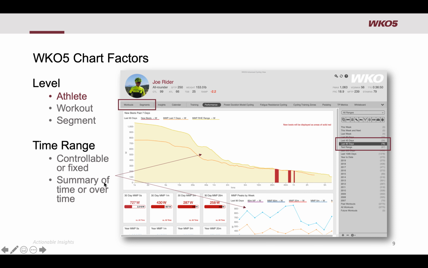And then finally, my point was the summary of time or over time. So here's a mean maximal power curve of all the last 90 days. That's a summary of time. It's compiling all the data over time. Here's a mean maximal power by weeks, where it's showing over time, meaning I'm seeing the data here weekly. You could do it daily, monthly, whatever. But during the 90 days, I'm seeing each week's worth of data. Up here I'm seeing the summarized 90 days of data. So just understanding level and time range is really important.